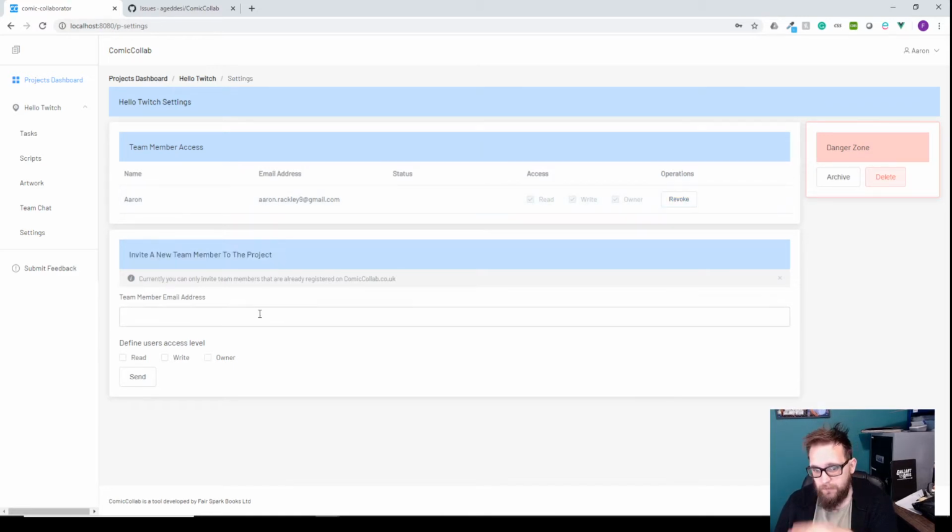This is something I'm still working on currently, but the idea is that you would enter the email address of a team member, define their access level, and send it. It will send them an invite email. Let me see if I can find an example that I did yesterday. Two seconds. Let's just go into my emails.